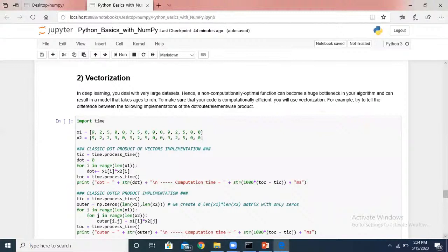And we use NumPy because of vectorization. In deep learning and machine learning, you deal with very large data sets. Hence, a non-computationally optimal function can become a huge bottleneck in your algorithm and can result in a model that takes ages to run. To make sure that your code is computationally efficient, you will use vectorization.